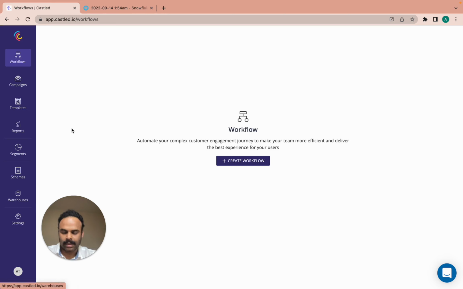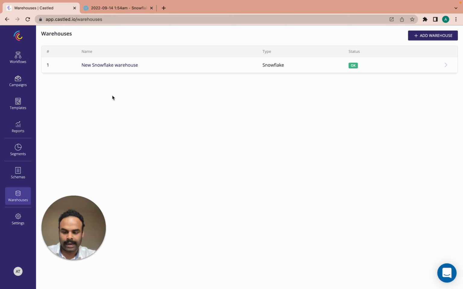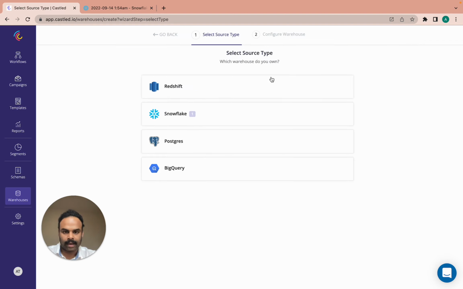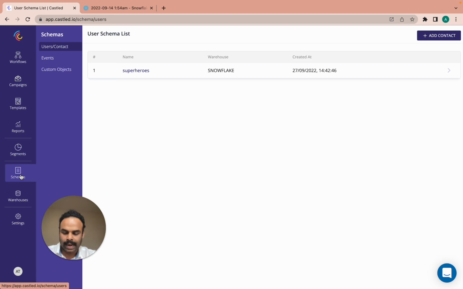So I'll switch back to the Castle console, and the first step to create a campaign is to establish a connection to the data warehouse. I've already done that for my Snowflake instance, but if you want to do that yourself, you can click on add warehouse, select the warehouse of your choice and enter your credentials, and Castle will establish a connection to the data warehouse.